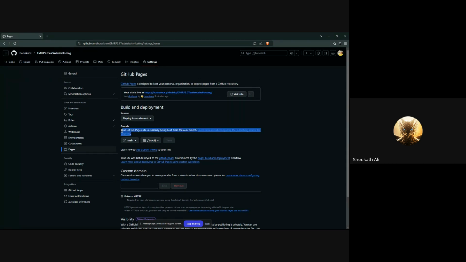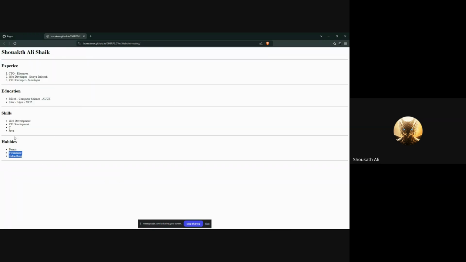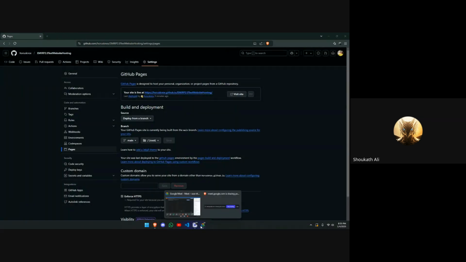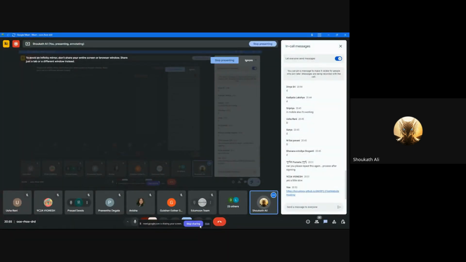You'll see this message, which means you have to wait. It'll usually take a few minutes to build. You have to keep reloading to check whether your app is built or not. After a while, you'll see this: your site is live at your URL. You can click visit site, which will take you to your website. So now all of you do this process and place your links in our WhatsApp group.